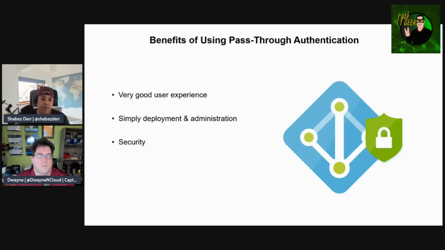Final point with pass-through authentication is it allows you to have a highly available Azure AD Connect implementation. You can install additional agents on multiple on-premises servers to provide that high availability. So if one of those servers does go down and the agent's not available, you can fail over to another one, and so your sign-in requests aren't affected.